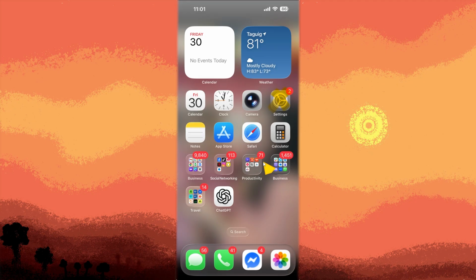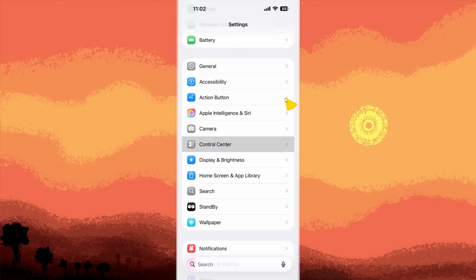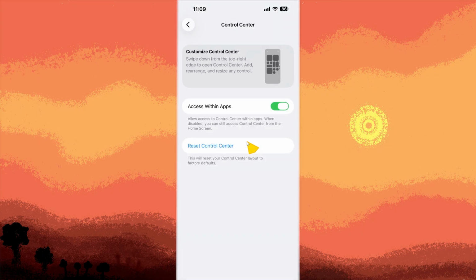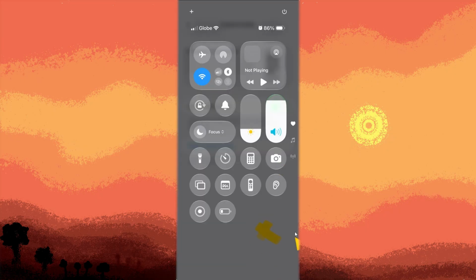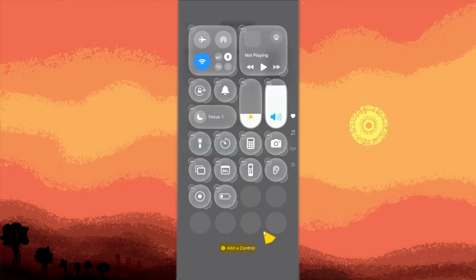First, make sure to unlock your iPhone and open the Settings app. Scroll down and tap Control Center. Tap Customize Controls, or on US iPhones, just swipe from the top right corner, then tap and hold on an empty screen until the Control Center starts to jiggle.